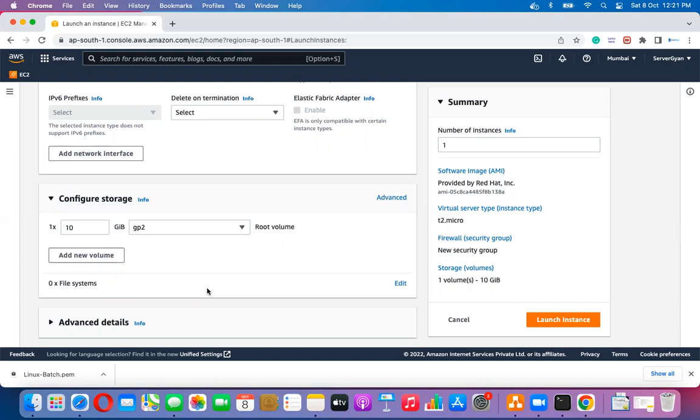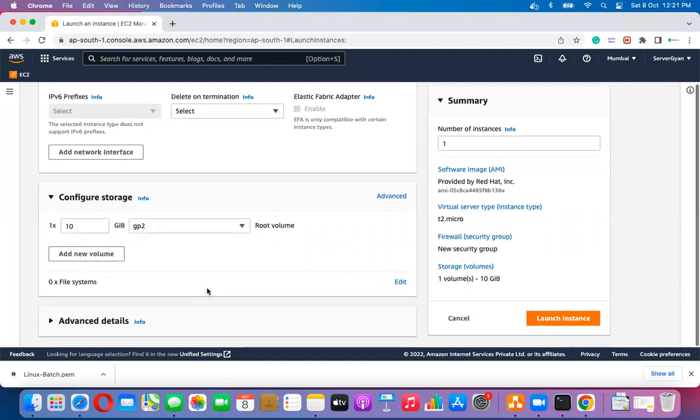Yes. Moreover, it is cheaper as well. Two advantages there. First of all, GP2 is costlier while providing a smaller amount of IOPS, whereas GP3 is cheaper while providing a high amount of IOPS as well as throughput.